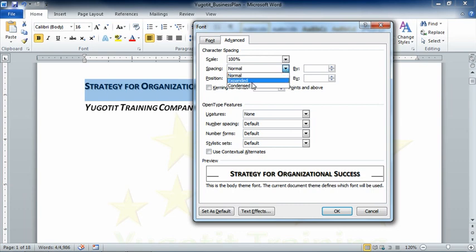So we're going to apply expanded spacing, which simply means the space between the letters is going to be a little bit larger. We could actually designate how large we want that to be. We also can designate a position, in this case the same as superscripting and subscripting, and we can set that here as well. And we can also do things called kerning, which is the spacing between letter pairs.